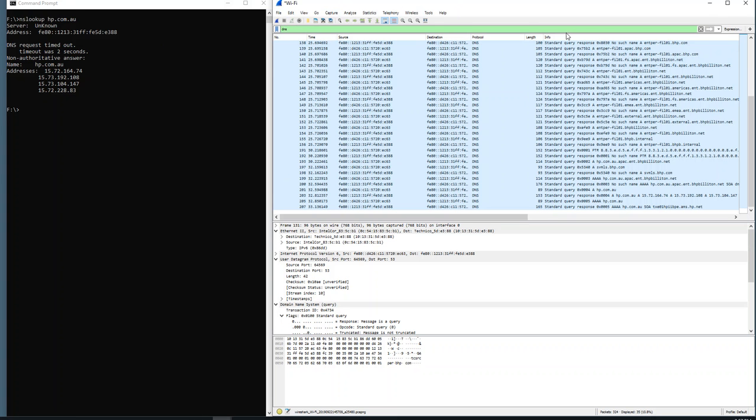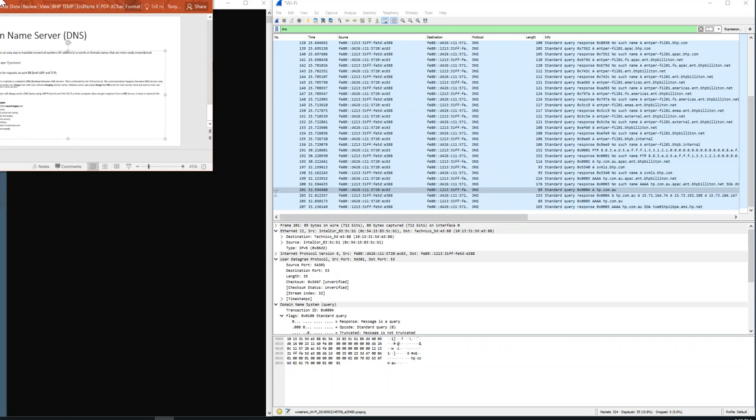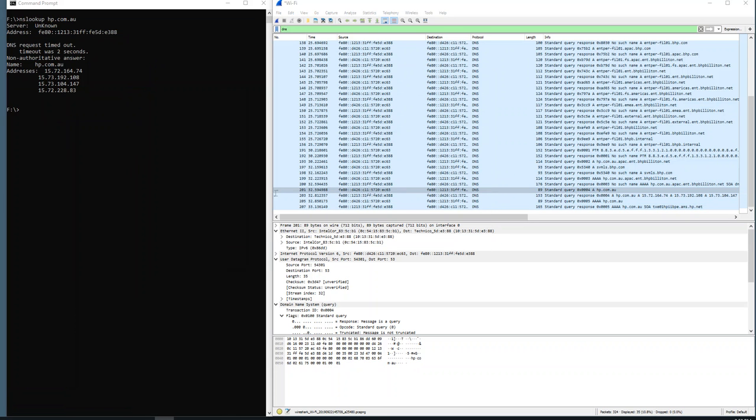So let's stop that in Wireshark and go down and see if we can find that. Like I said, there's a lot of rubbish in here, but here we go. This looks like the query here. So we will open that query up.